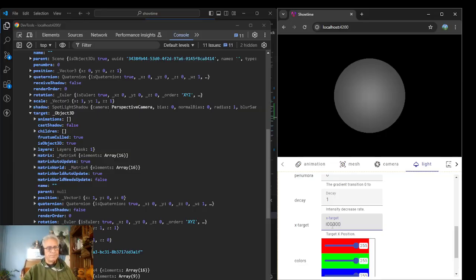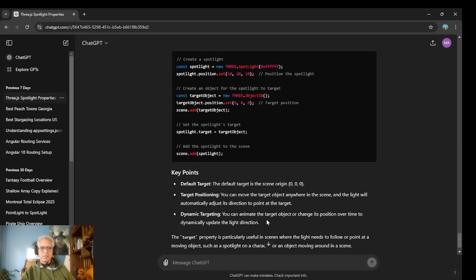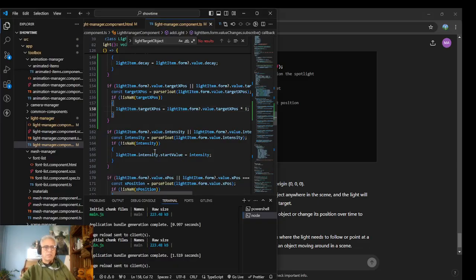Yeah, nothing. Let's see, target. Just don't even know. That's weird. And this is exactly what it says to do, right? It says add. Oh, interesting. They added it to the scene too. Oh, so it has to be in the scene. Well, let's do that now.